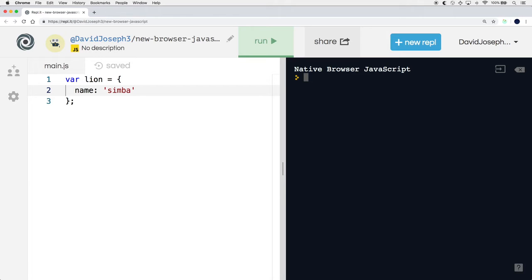Notice that the property is followed by a colon, so the property of name has a colon right after it. And the value after the colon can be anything. It can be a string, number, it can be an array, or even another object. So let's add another property, age, and set this one to 3, which is actually the age when lions reach adulthood.